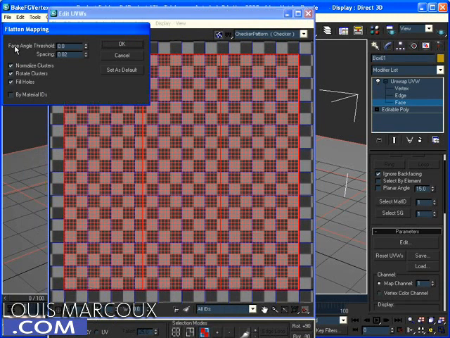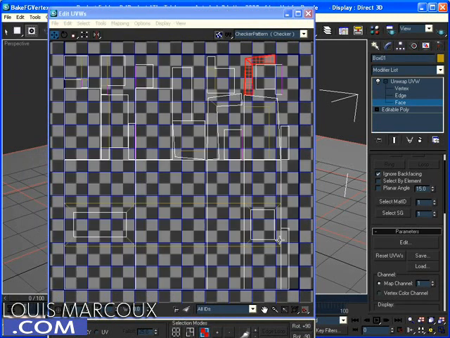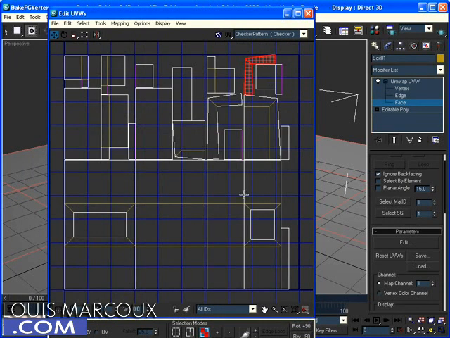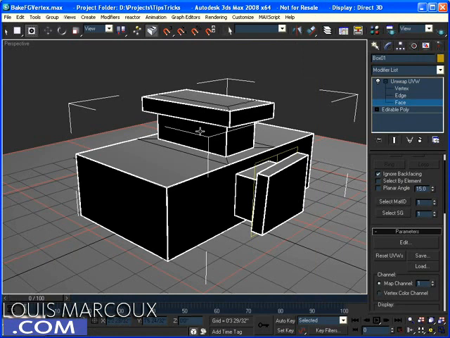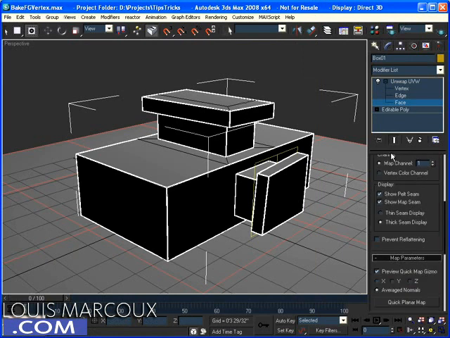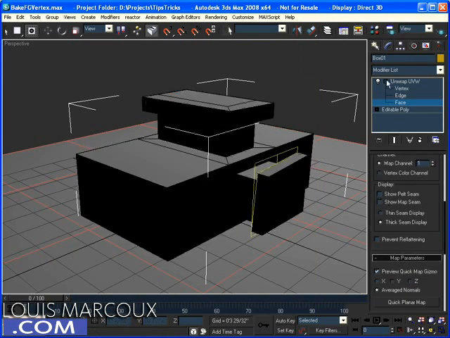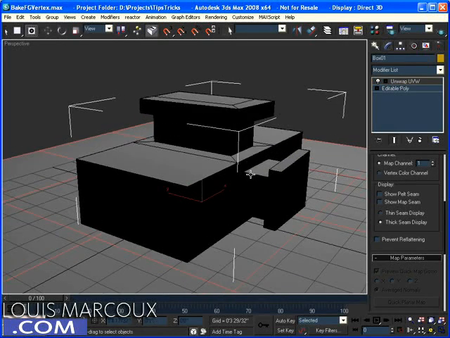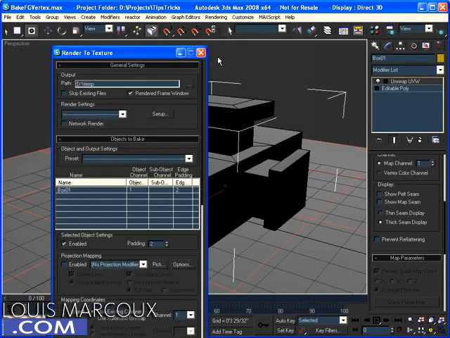I'm just going to make the face angle threshold 0, and the spacing here I'm going to make very small, so 0.01. Okay, and it's going to lay out all of the faces here for me. It's a good start. I could refine it, but for this kind of square shape model, it's a very easy layout. Okay, we got that. I don't care too much about the seams, so I'm just going to turn that off so we can see what we're doing in the viewport. And I'm ready to go into render to texture. So I'm going to go to render to texture.